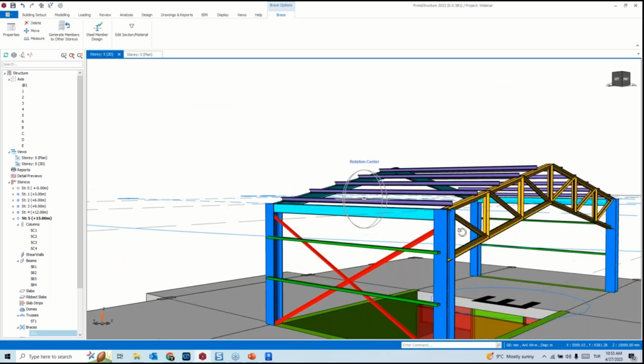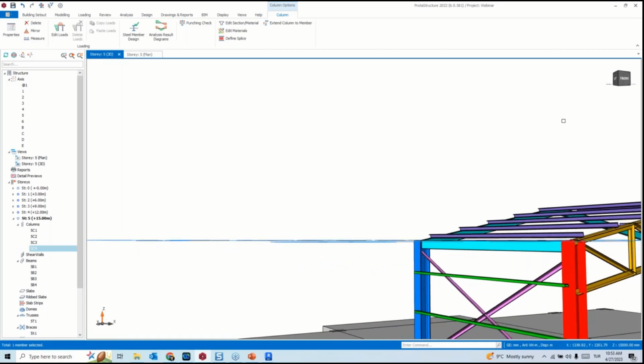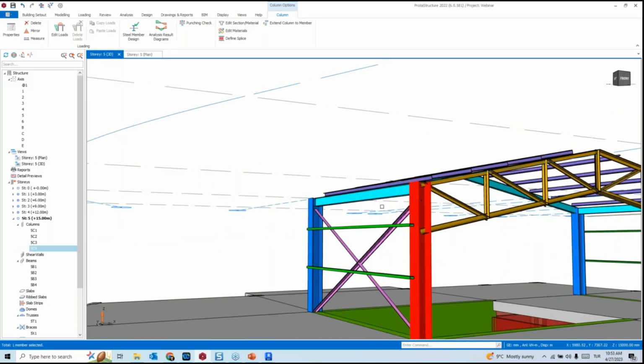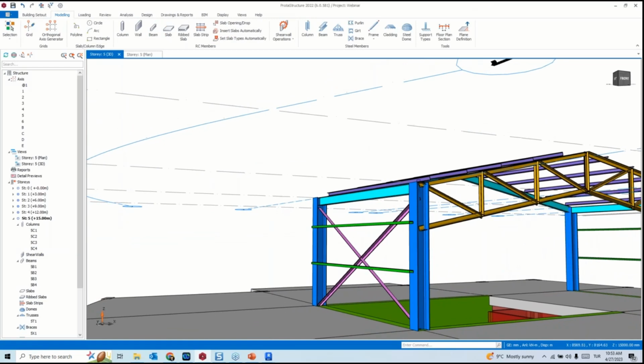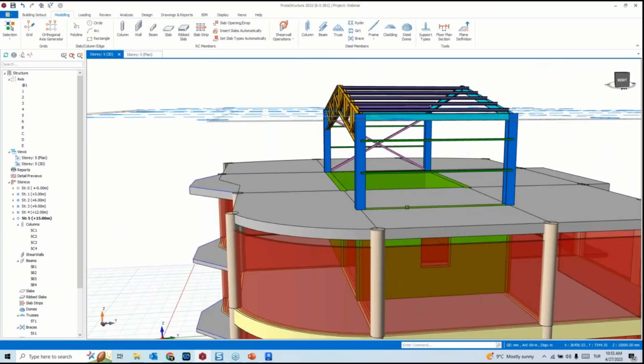On the other hand, what we can do, just let me show you. We will create the same on the other side, just like this.